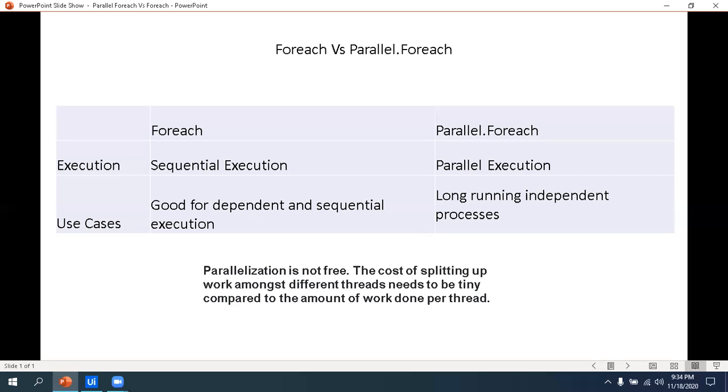But when you have simple, straightforward processes where the inputs are dependent on each other, and each iteration is dependent on the previous iteration, in that case, you should definitely prefer to use a simple for each. I hope this made some concepts clear regarding the difference between a simple for each versus parallel for each. Thank you.